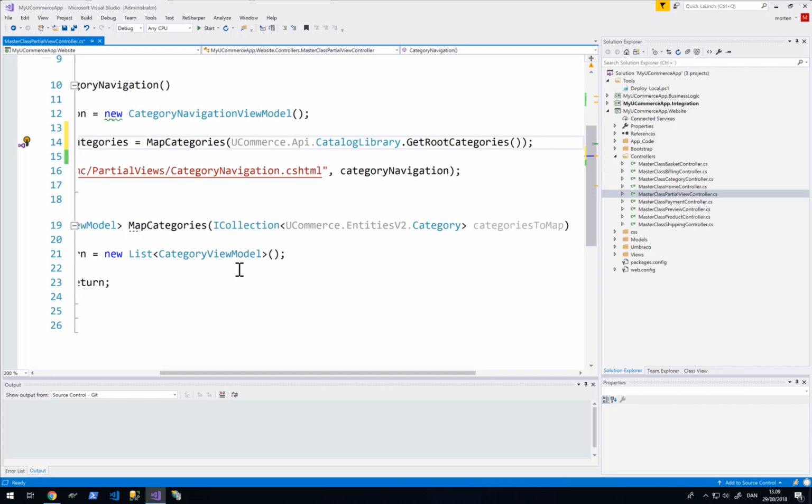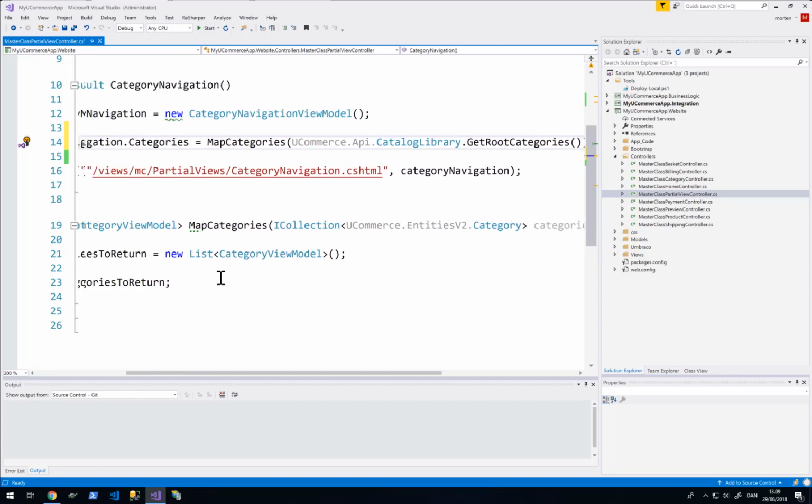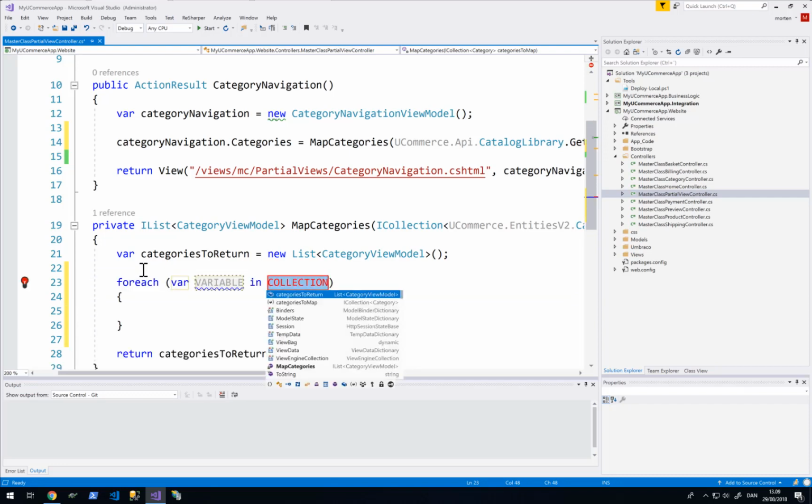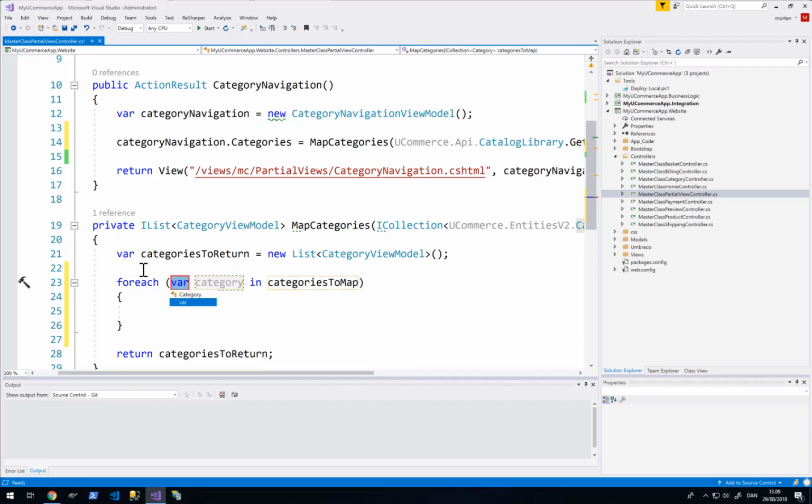And now it's time to write some mapping code. So I have my categories here, and what I want to return is a list of our category view model. So basically we just want to take data coming from the database and map them over to our view models. So here I have category to map, which is our category. Let's also write the full namespace here, like that. And in my for each loop here, I will create a new category model.